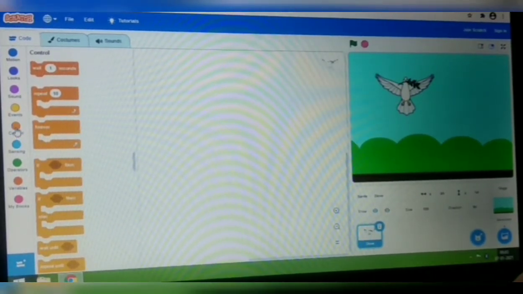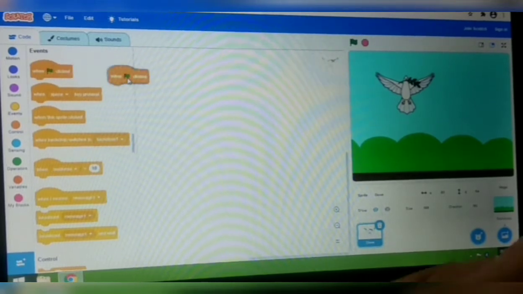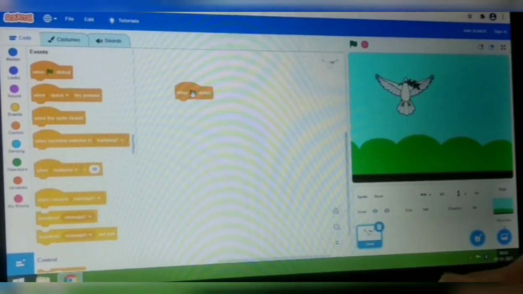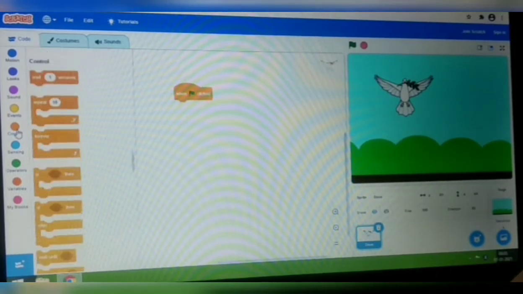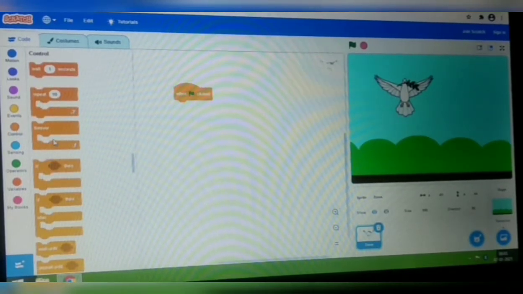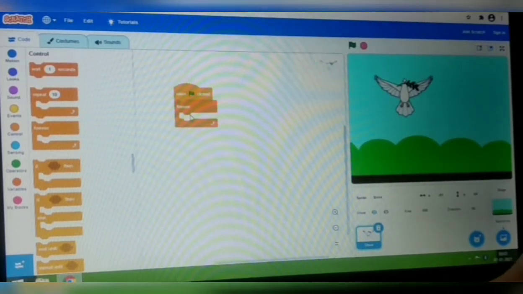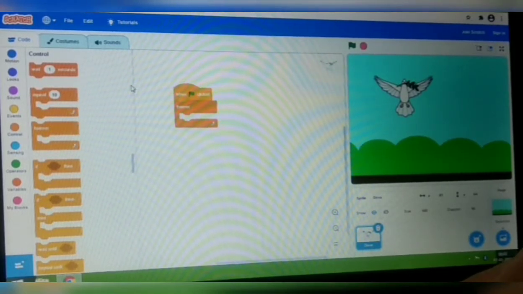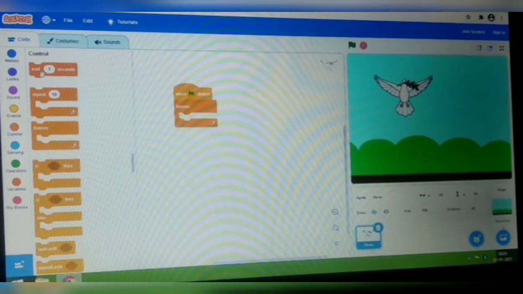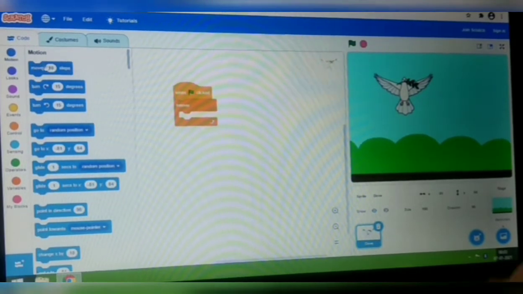Now click on event block. Drag and drop when clicked. Then click on control block and select forever block and drag and drop. In this forever block, now take motion block, move 10 steps.